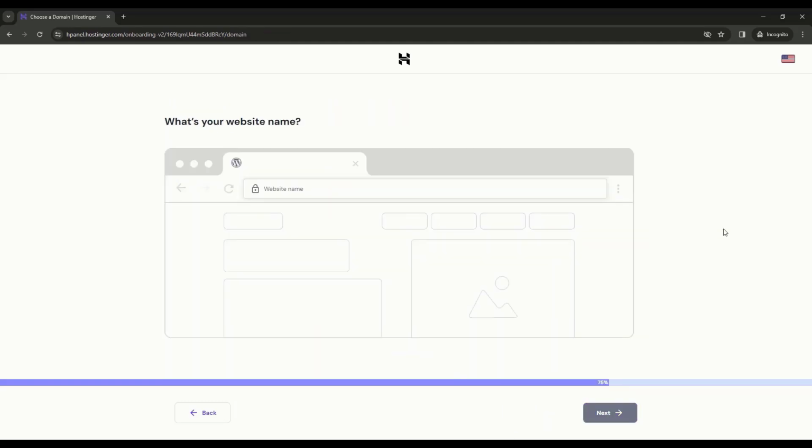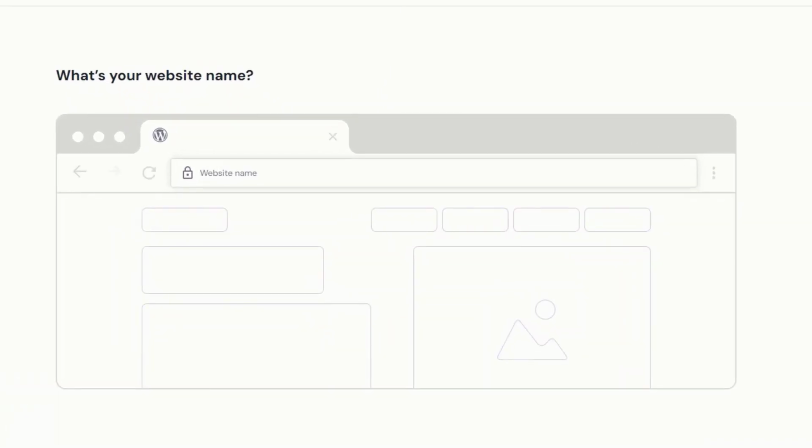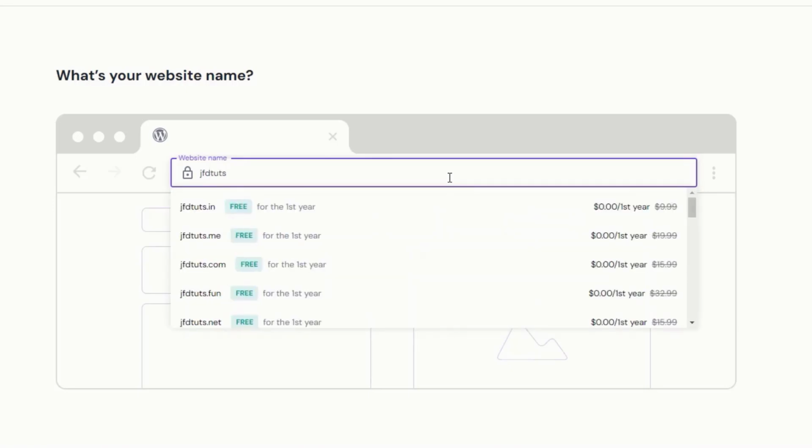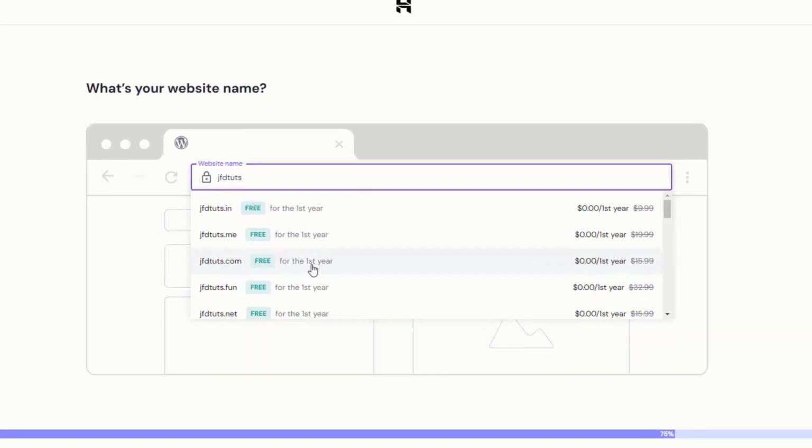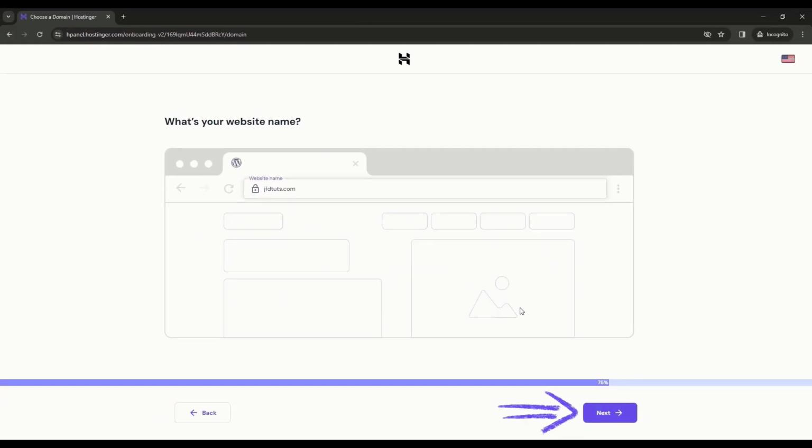So in here, it's asking what's your website name. Basically it's referring to choose your domain name. So let's select a name for our site. Let's type JFD Toots. Once I typed in, you can see on the bottom, it's suggesting the domain with the extension like jfdtoots.in, jfdtoots.me, and jfdtoots.com and more. From here, you can choose any extension you like, but I recommend you to choose the .com because it sounds more professional and legit. So I'm gonna choose the .com and I'm just gonna click next.